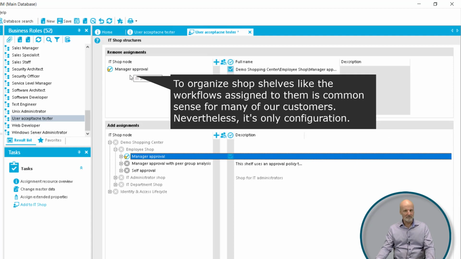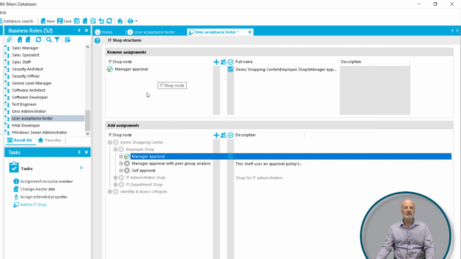I've named the shelf Manager Approval, so I know as an administrator that when I put the product on that shelf, it will be accessible for all the employees, and the approval policy will be something called Manager Approval, which means that it's the line manager that needs to approve it. Once I click Save now, this product is now being, in the background, published in the IT shop, and any end user who logs on to it will be able to request that role.